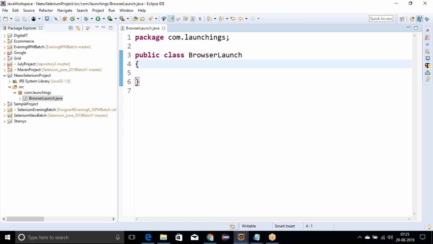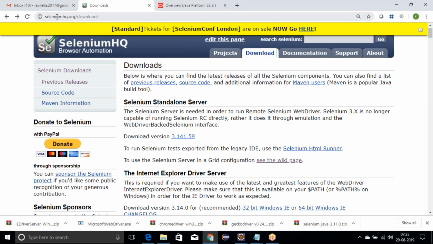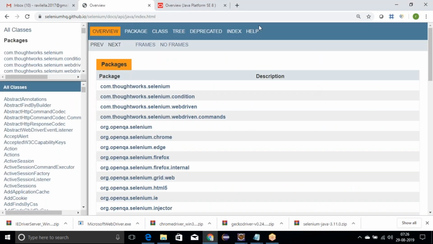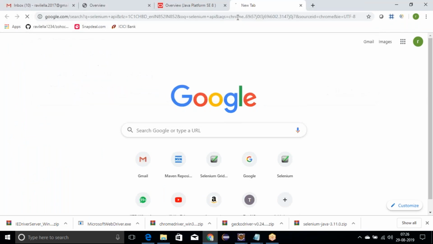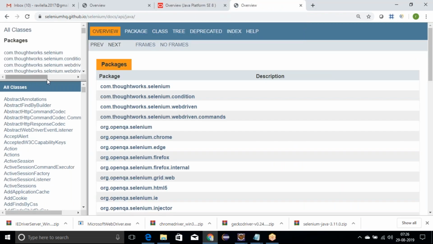Friends, what language binding are you using? Java language binding you are using. Java language binding supported API documentation is there. Just open that. How can we open it? See, once you open seleniumhq.org, click on downloads. If you go down, in this Java language binding, you can click on this Java docs. Either this way we can go, or else simply in a browser you type Selenium API. Simply click like this. You'll get the classes. Same window came, right?